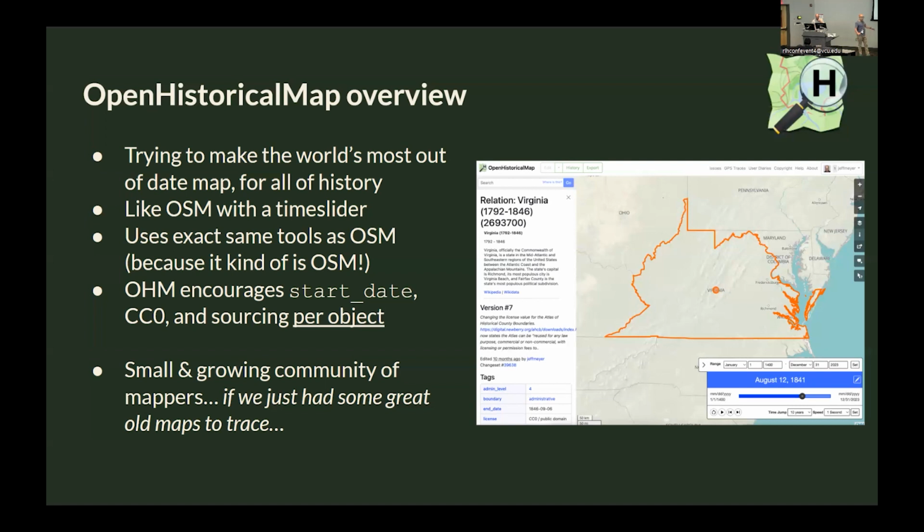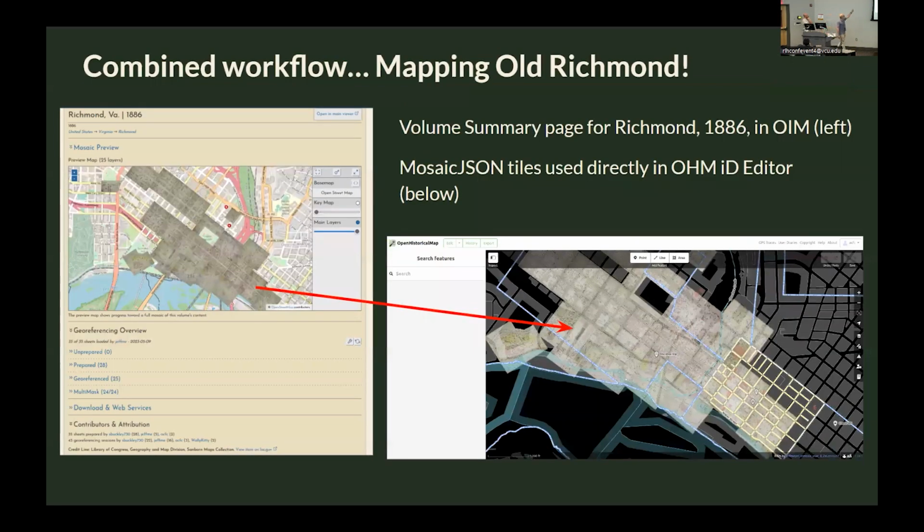But the main thing is that we're breaking a lot of OSM rules. Just because something's not on the ground now doesn't mean it's not okay to map. In fact, if it's not on the ground now, we want you to map it. And we're very import friendly and in need of more people. We've got a great community that's growing. But one of the biggest barriers has been finding old maps to trace. And that's where Adam's wonderful creation comes in.